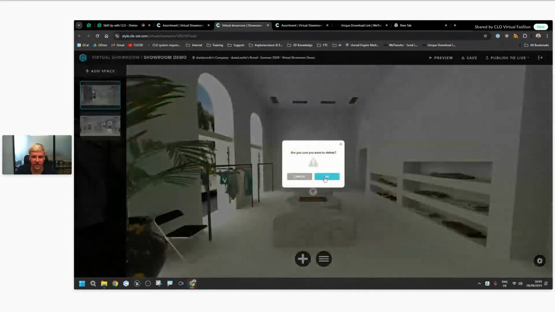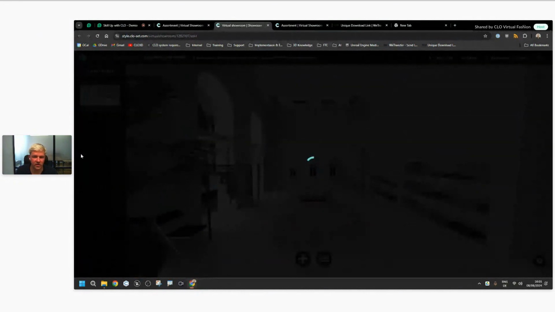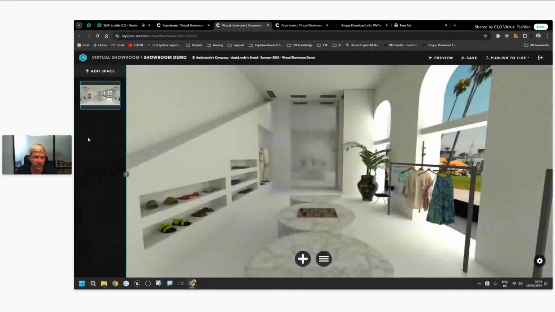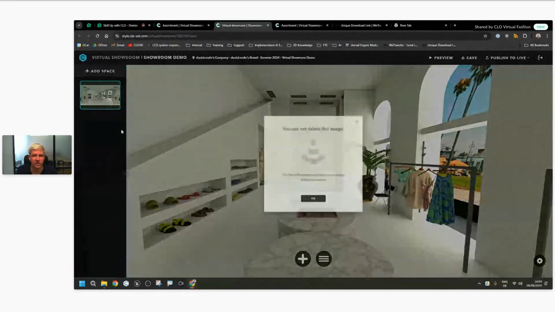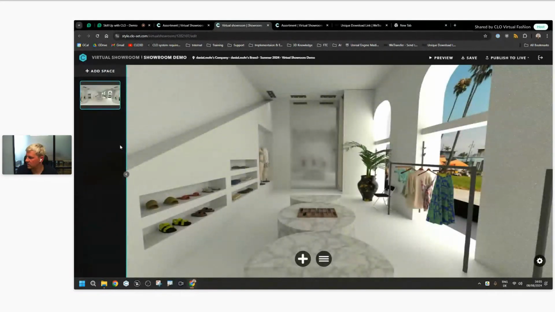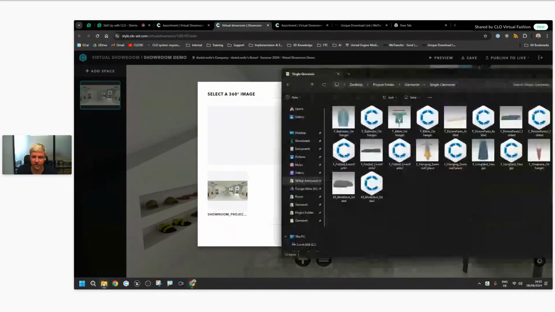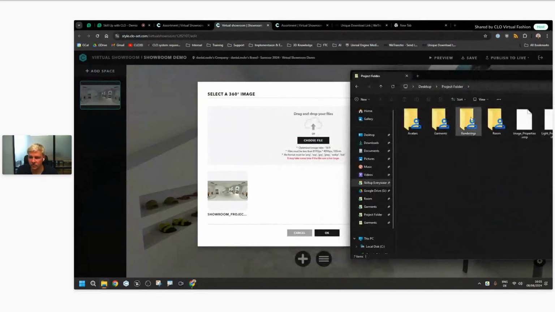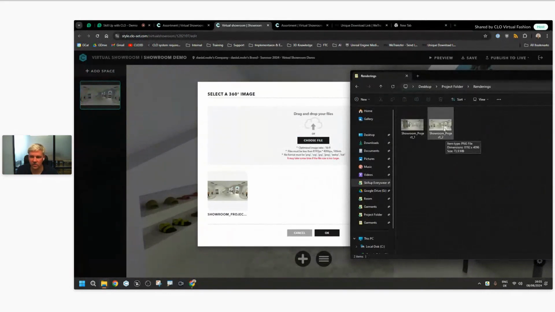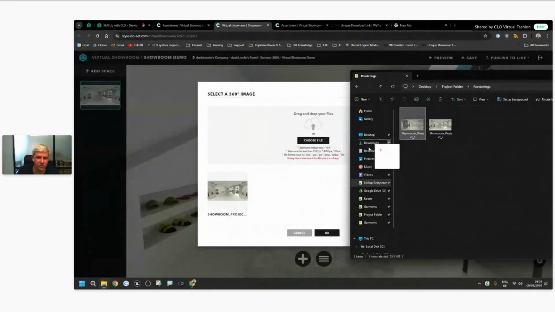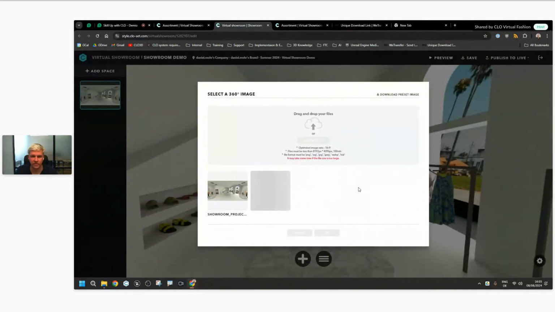Because I added this already, normally you have some default rooms here that you can choose from that have been added just to demonstrate how it's working. Oh, it's raining like crazy here today. So basically you click on add space, then either you click choose file or you can drag and drop this in. You go to your project folder, renderings, and I will do this now only with the first image because the second one is already inside. You have to do both. Now it's here.